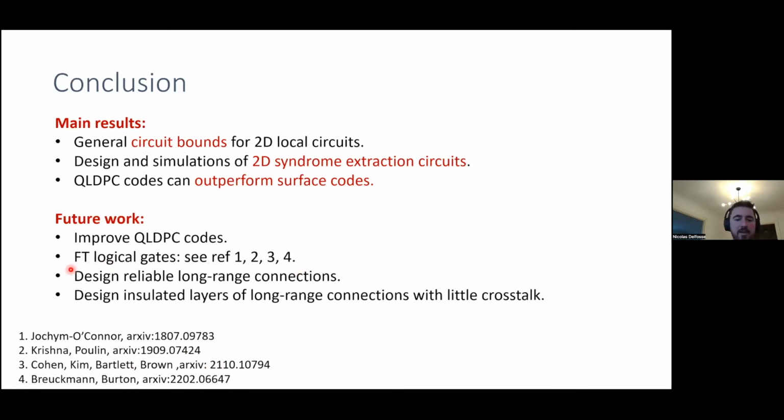And on the experimental side, I see two challenges. The first one is, can we design reliable long-range connections? We would like to have long-range connections that are capable of connecting two qubits at the two endpoints of a chip. And we want the noise rate to be low enough, of the same order as the noise rate of other gates on the chip. It's a challenge in itself, even building one connection, but we need many of them. We need many long-range connections. And then we need layers of long-range connections that are insulated from each other, so that we have little crosstalk between the layers.